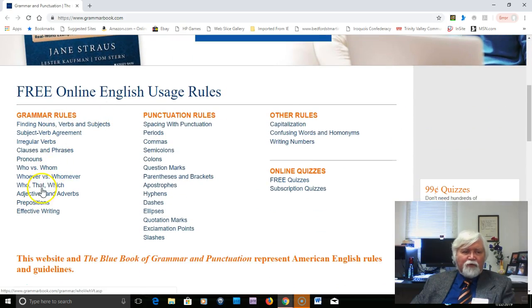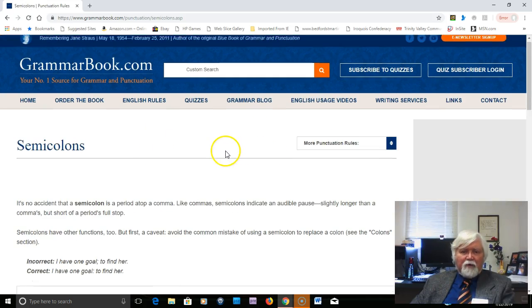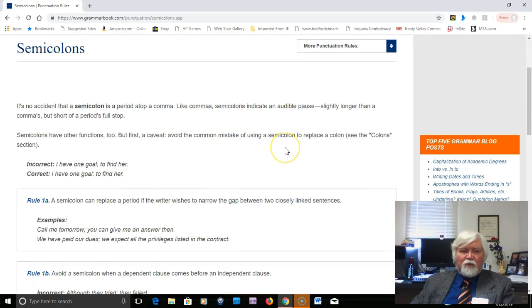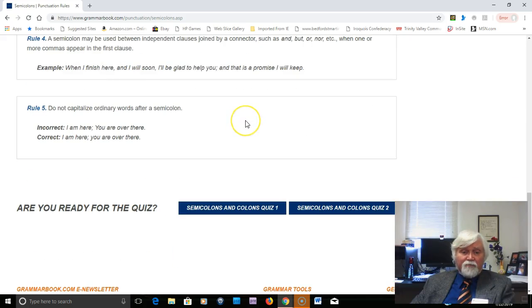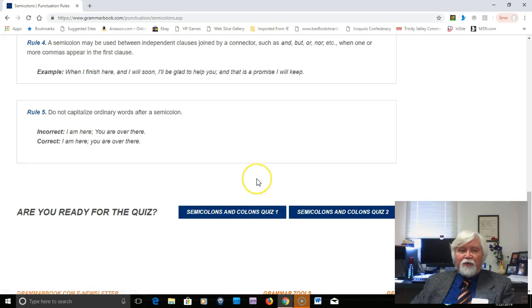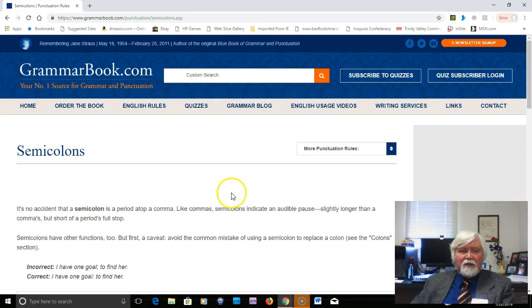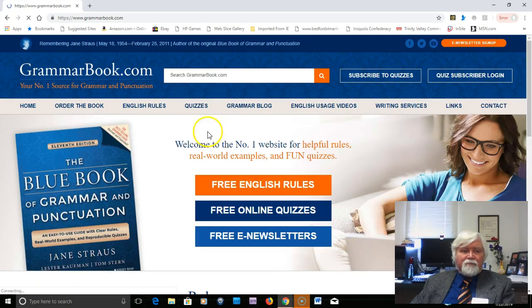You have your grammar rules you can click on. It has punctuation rules for you to click on. Capitalization rules to click on. For instance, if you're not sure when to use a semicolon, click on that part. It takes you right to it. And it indicates what to do and how to use those. It just goes into the different rules about semicolon use. And then you can also take a little quiz if you want to, where you just go through and check your understanding of what a semicolon is.